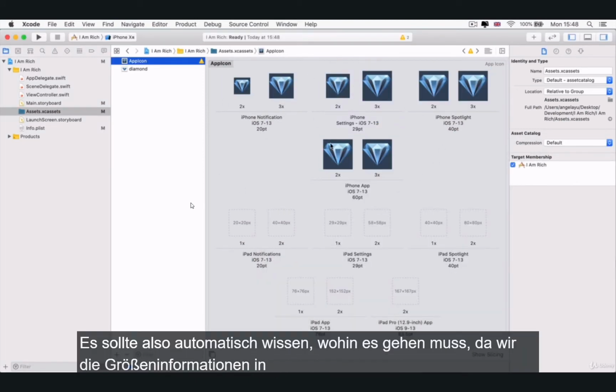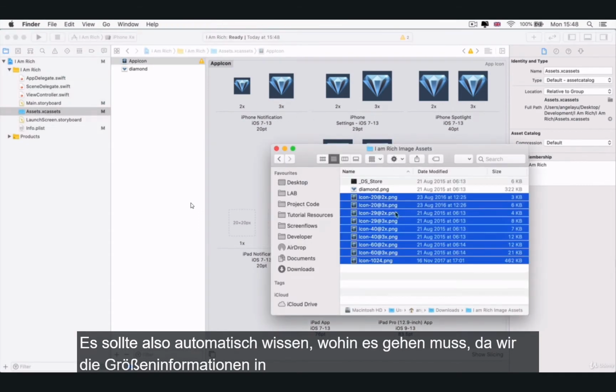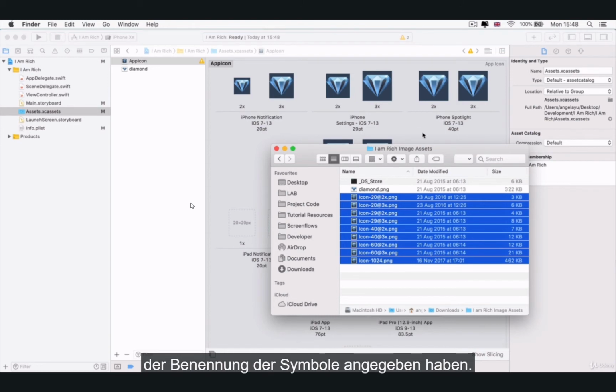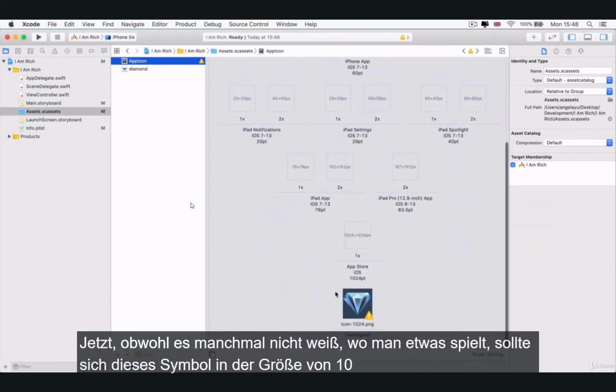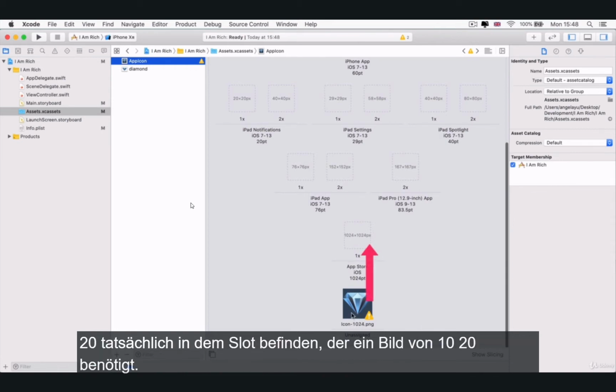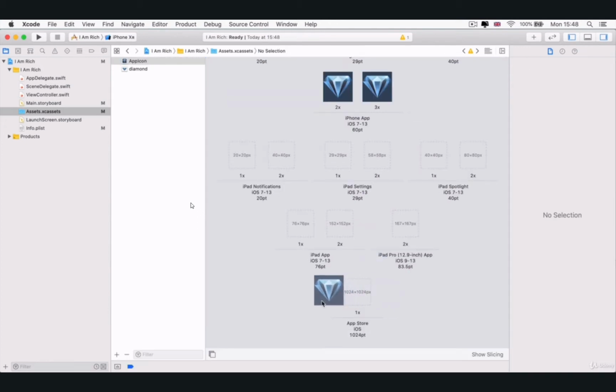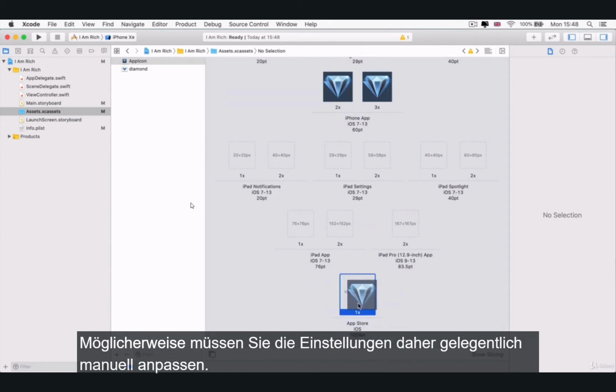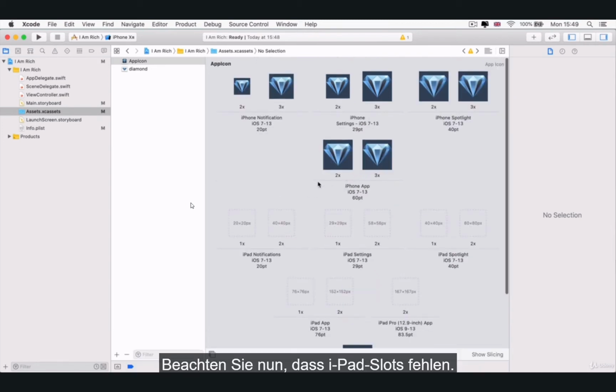So it should automatically know where it needs to go because we provided all the size information in the naming of the icons. Now, sometimes though, it doesn't know where to place something. For example, this 1020 sized icon should actually be in the slot which needs a 1020 image. So you might have to manually adjust things occasionally. Now, notice how our iPad slots are missing.